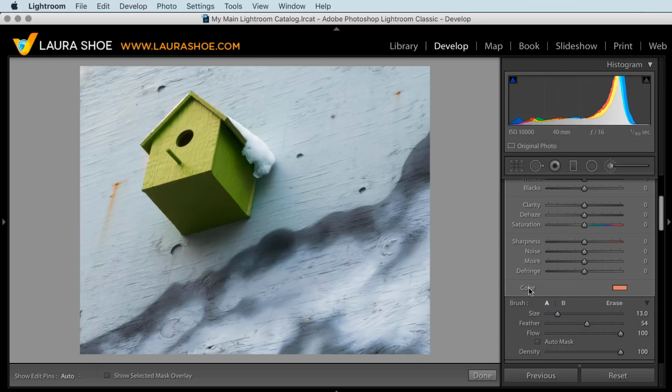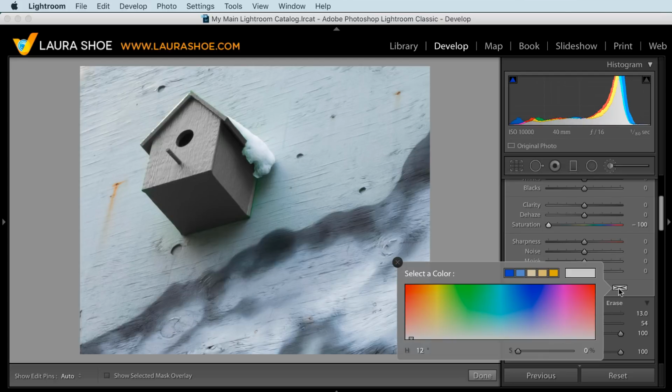I'll double click on color so that we can start from scratch here. I want to remove the green first. I'll do that with negative saturation. I'll take it all the way to -100 to completely remove the color from the birdhouse. Now if I add a color, that's in fact exactly what I get. So now I've got my pink birdhouse. And I can adjust the saturation here.